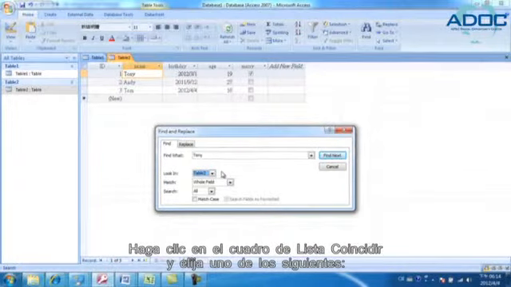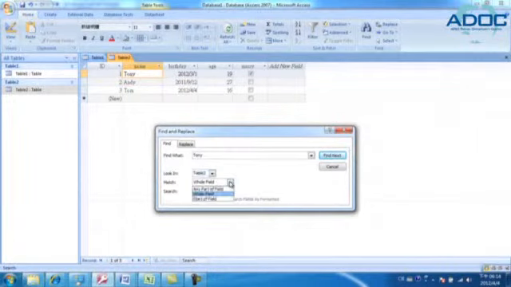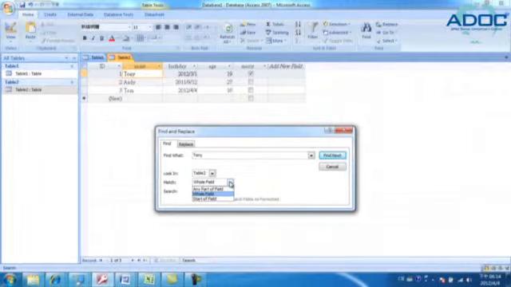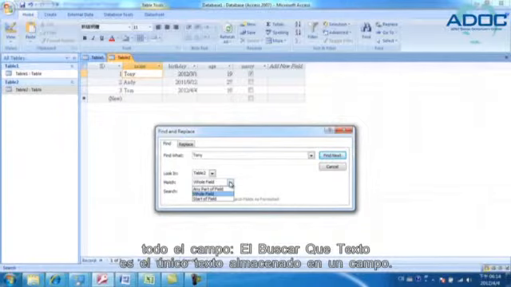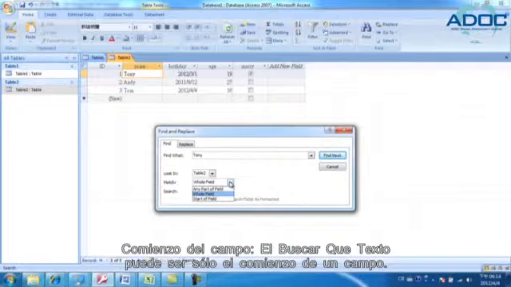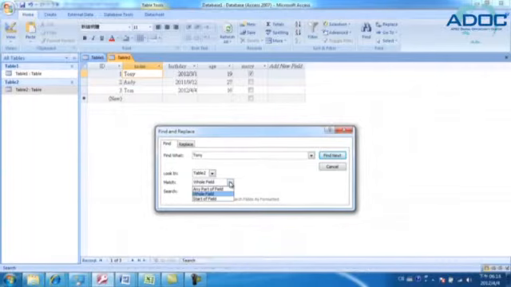Click in the Match list box and choose one of the following. Any part of field: the Find What text can appear in any part of a field. Whole field: the Find What text is the only text stored in a field. Start of field: the Find What text can be only at the beginning of a field.